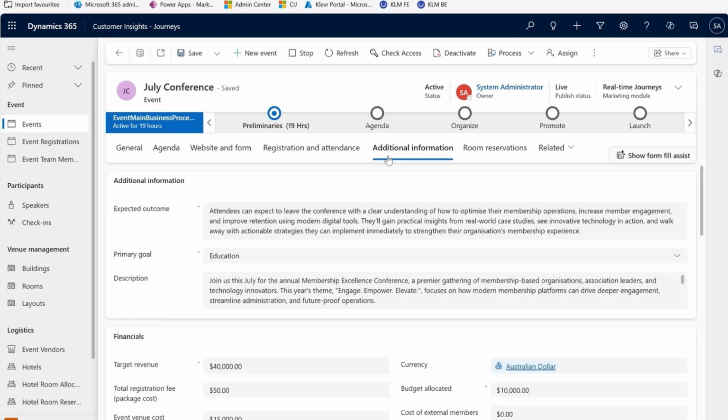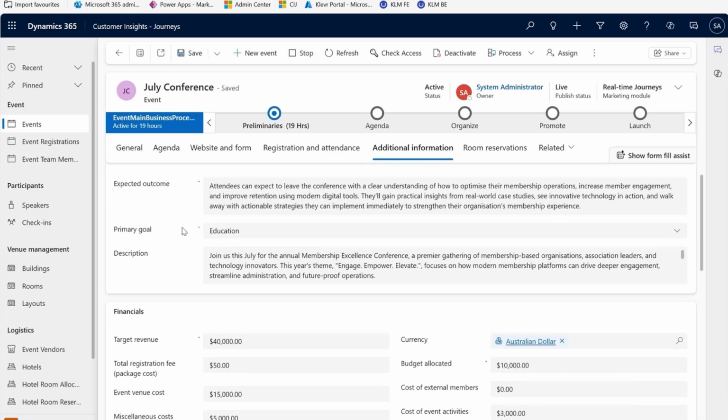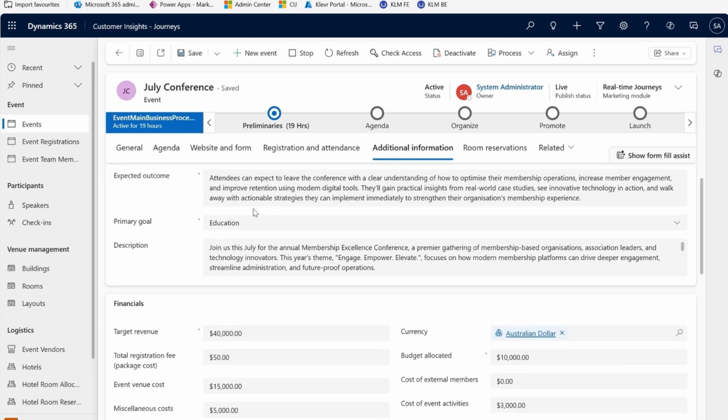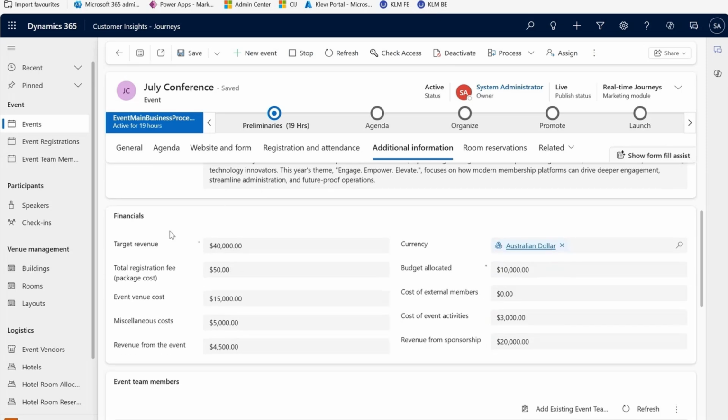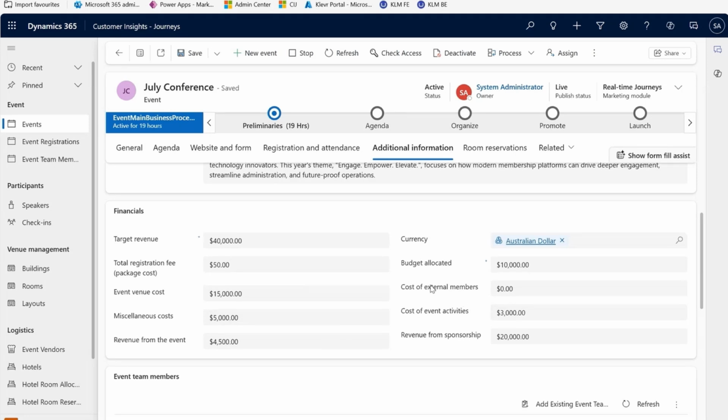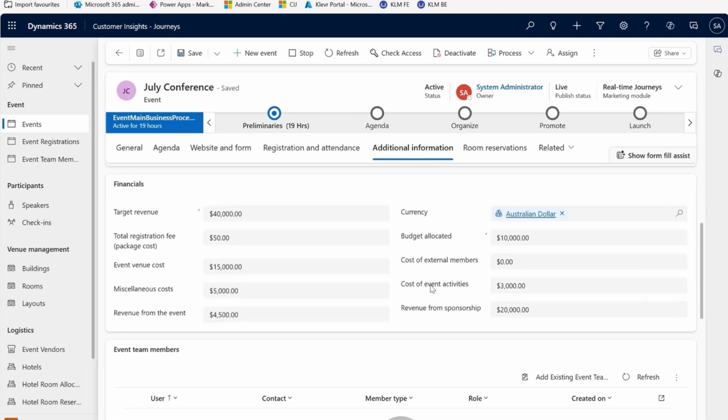If I scroll over to our additional information, you can see some of the information that was being presented through the portal when we were reviewing it earlier. And then we can see the financials. So I can see the target revenue that we're hoping for this event. We can see the registration fee, which would be automatically applied to your event registration so that users that are registering via the portal can make sure they go in and they pay that amount. And then you can see a bunch of additional key financial information around where the costs are coming from and what the revenue from different things like sponsorship may be.